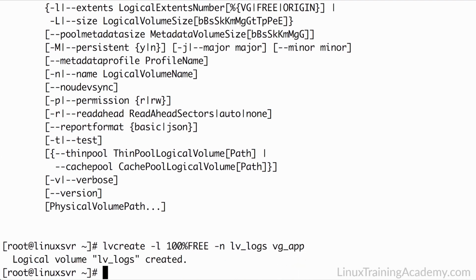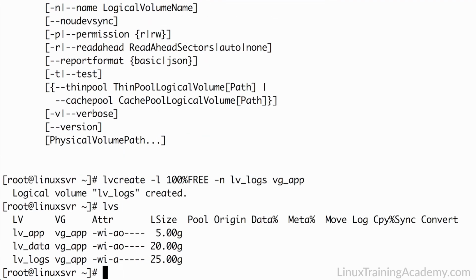So that command worked. Now we can look at our logical volumes with the LVS command. Okay, so that's exactly how you can squeeze every possible bit of space out of your volume group and put it into a logical volume.